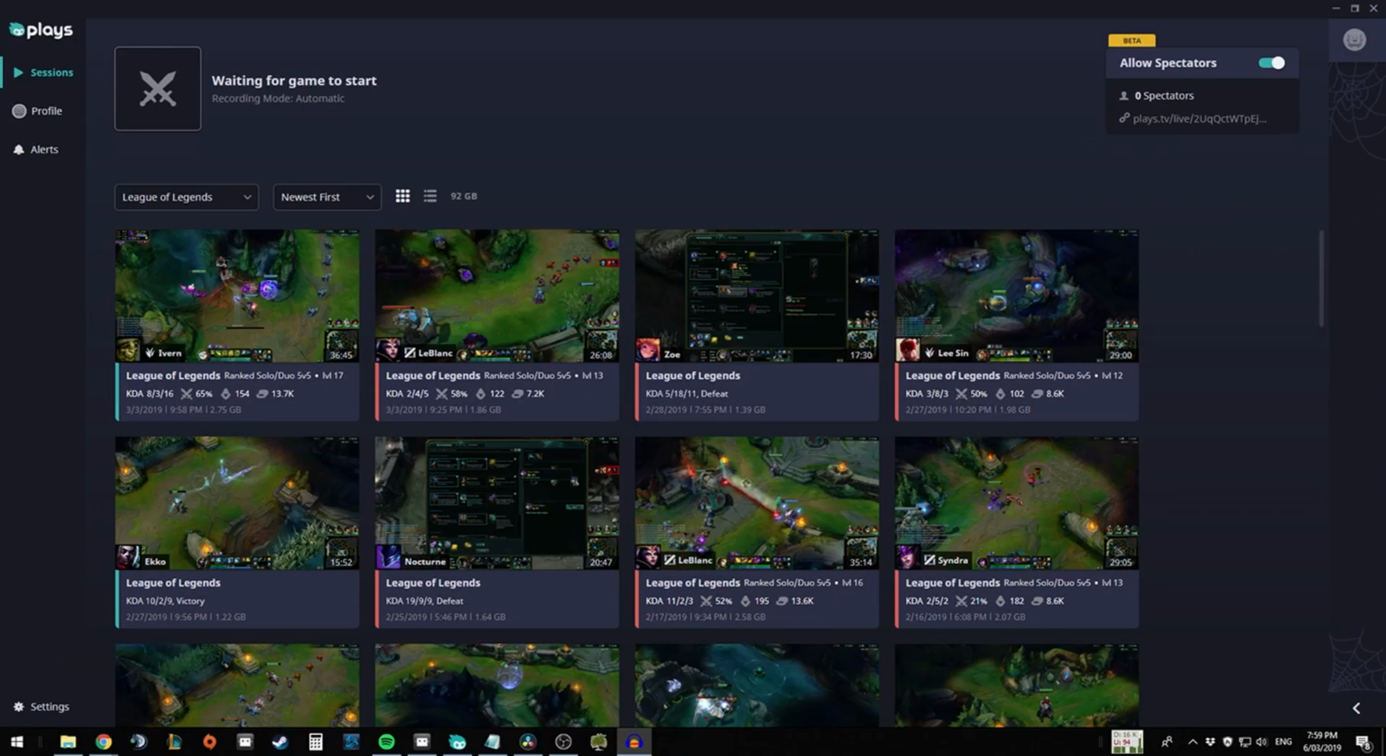So on this screen we have the sessions screen. What this does is it shows all your games. We'll start at the top and work our way down and show you how it works. So right up the top here we have the status of Plays. This is waiting for the game to start, and this will obviously change to recording when you get into a game. And then it just reminds you of the recording mode, so it'd have manual up there if you were starting the recording that way.